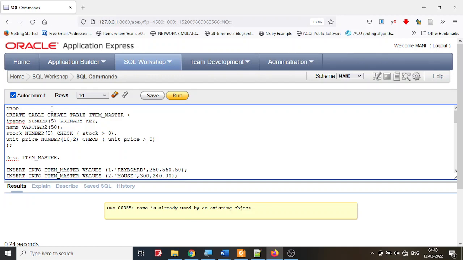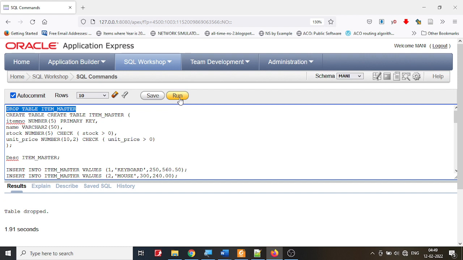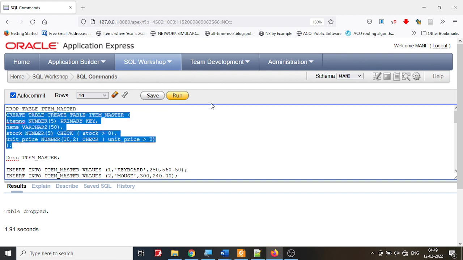I can drop that table first. So I will drop that table, and where is that table? I'm going to drop that table. I think okay. Let me drop that table and then create it. You don't need to do it unless the table is already there in your database.